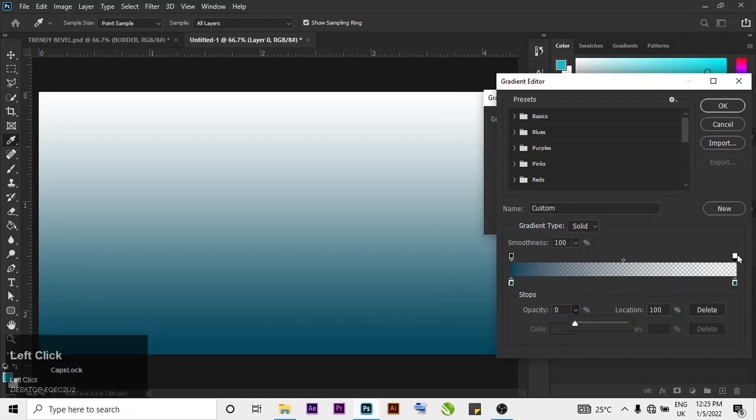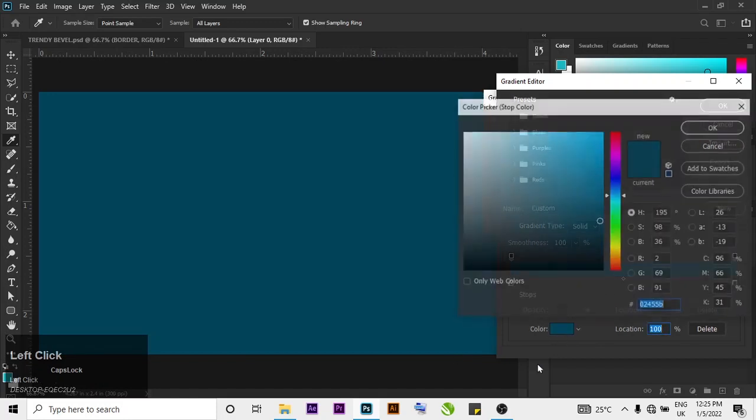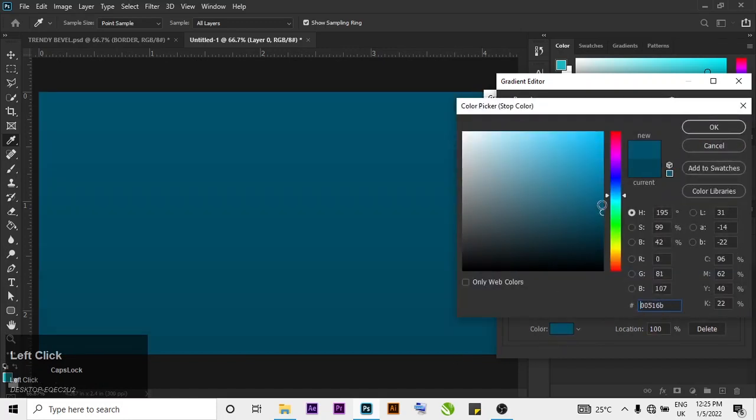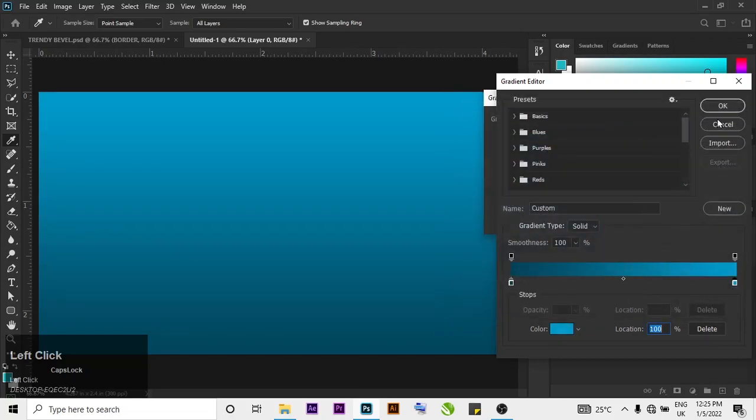Then I'm going to click on this one up here and increase the opacity so that the second color will show on top here. This color I'll now make lighter. This is to be like a gradient from a lighter color to a darker one. So I think it's okay like this.